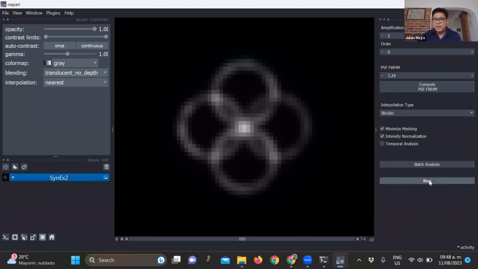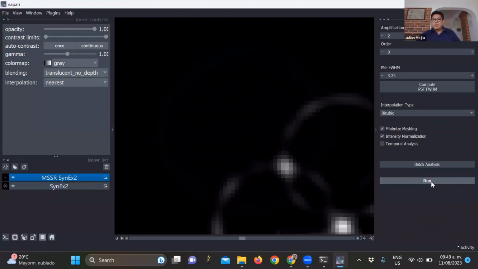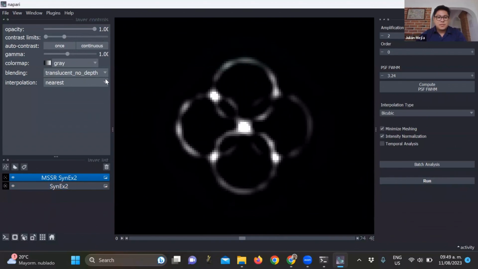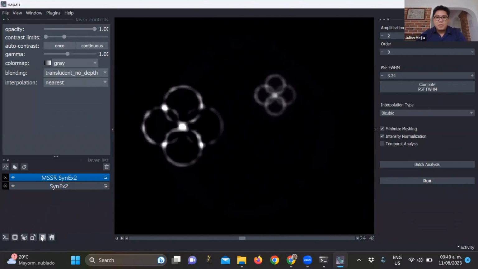So if I press run right now, it will start computing the results. And please notice, let me increase a little bit the contrast so it's easy to observe. So this is the result. Let me put them together. This is our original data set. This is the result. As you can see, it's twice as big as the original because it's what we asked. But it is still a movie, right?